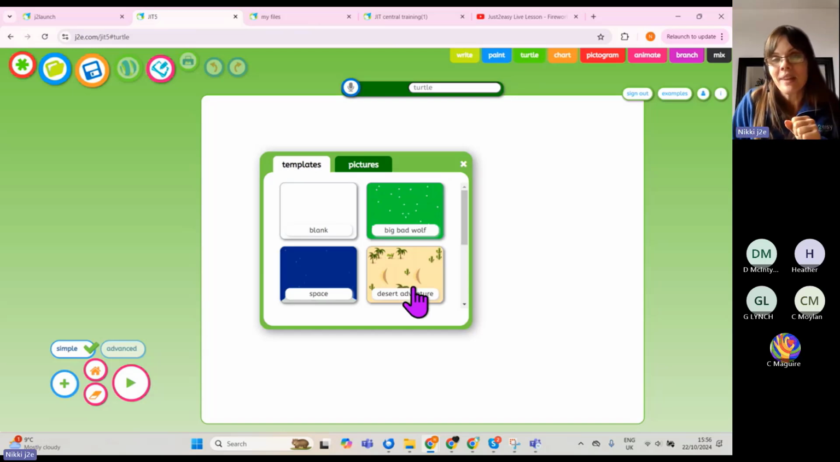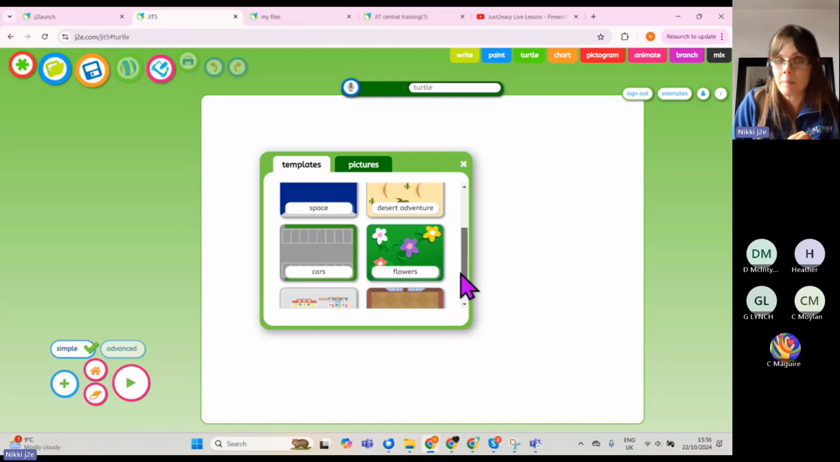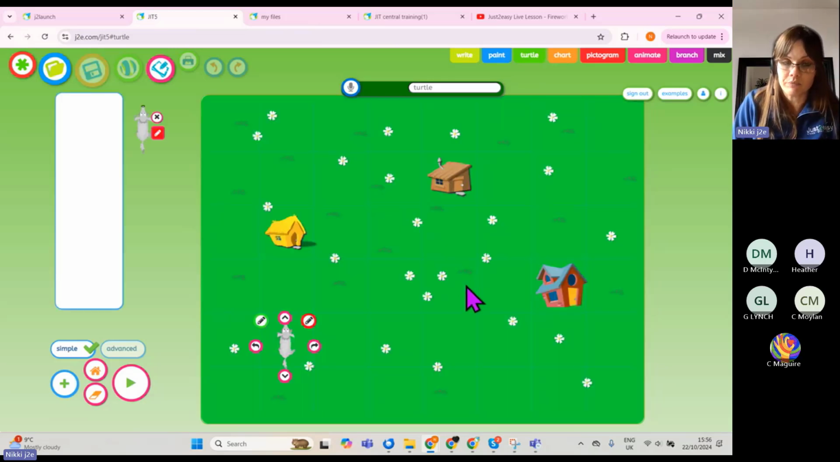There are some templates. Now these are designed to be followed in this order. So you would start with the Big Bad Wolf, move to Space, Desert Adventure. So they do have slightly increasing complexity levels. Now the Big Bad Wolf is a really nice one to start with because when the sprite, so this is our little character, the Big Bad Wolf, that is our sprite, when he travels over the houses, they will collapse, much as they would in the nursery rhyme, in the tale.